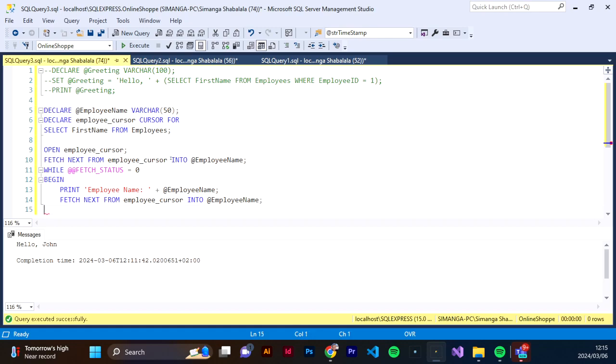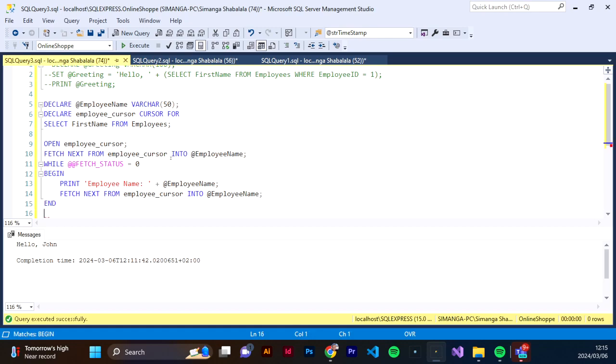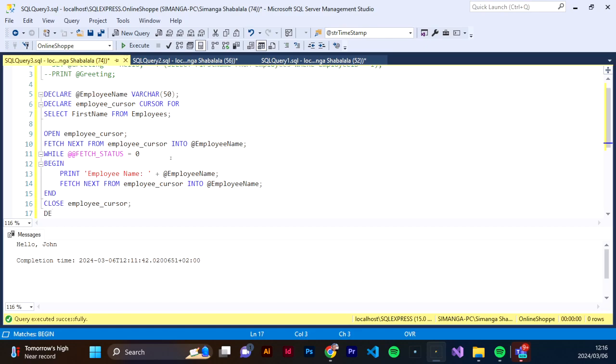And then end, and then we close cursor, and then we deallocate. So what's happening here is that we've used the SQL Server to iterate over a set of data that is retrieved from the database. All right.